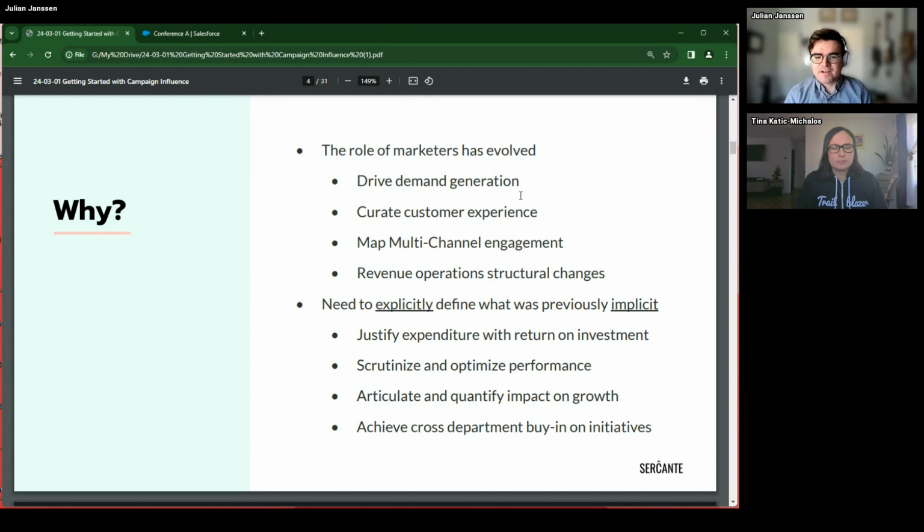You can justify your expenditure on different campaigns, scrutinize and optimize performance, and articulate how the projects you're working on define impact on growth for the company. And if you're trying to collaborate more with other departments, you can make a case for how these efforts will grow their success KPIs as well. This is a tool that can help you do that, and maybe help you make some friends at your company.